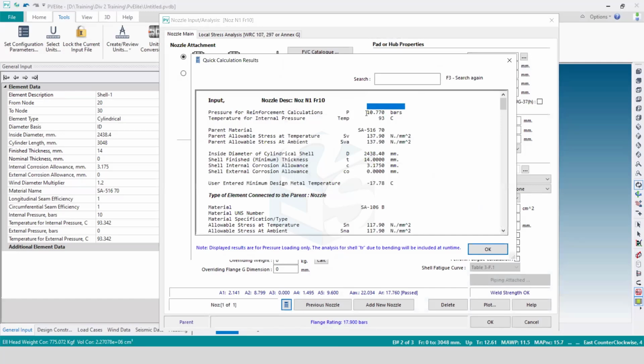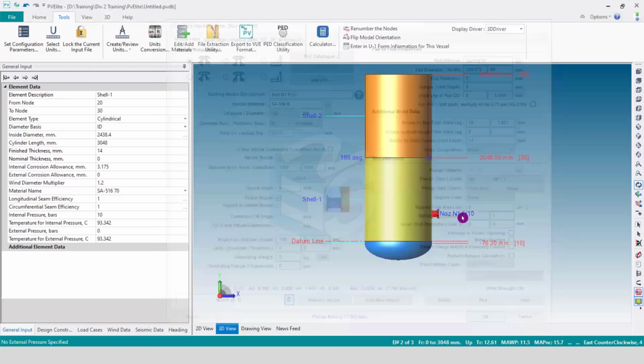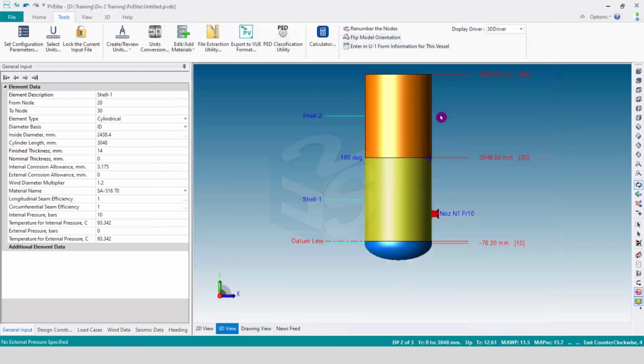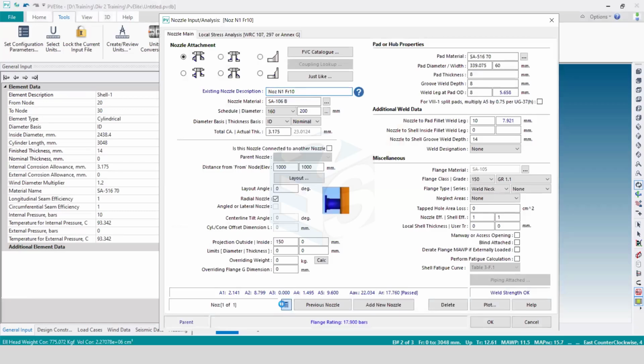It will remain the same. You are designing it for the worst case static head along with the MAWP of this particular vessel. So this is the most conservative option. Let's now look at this. So what is the pressure at which the calculations have been done?